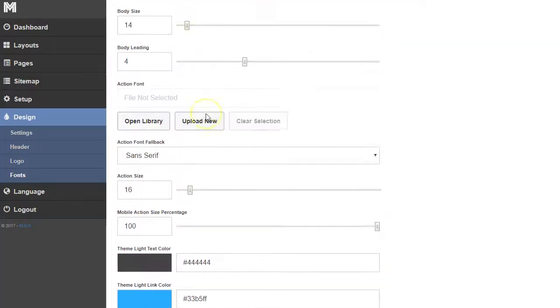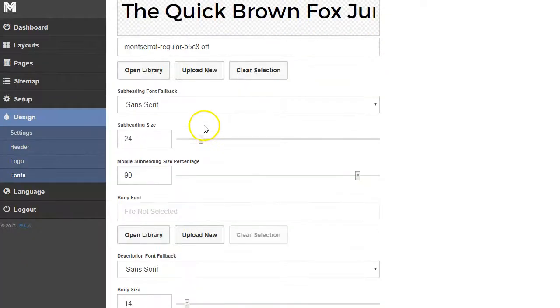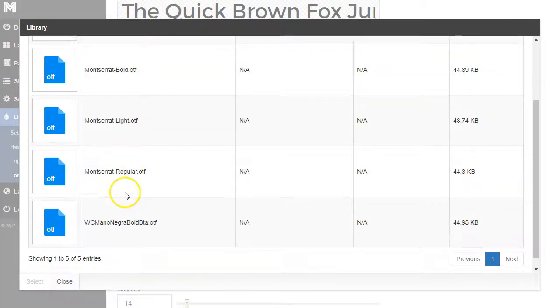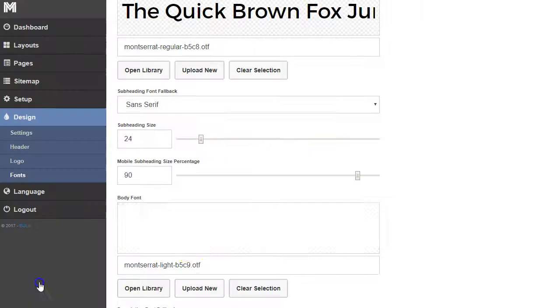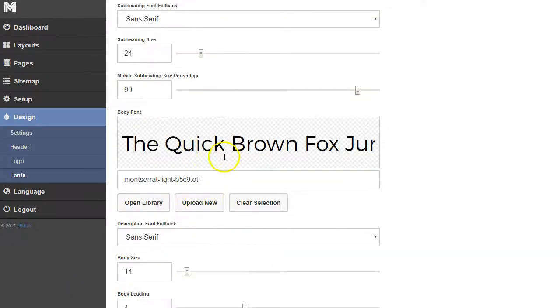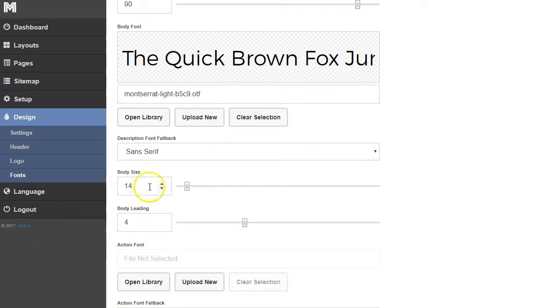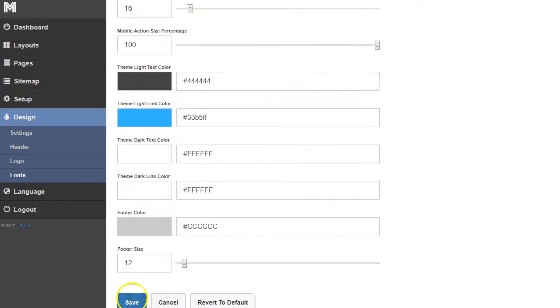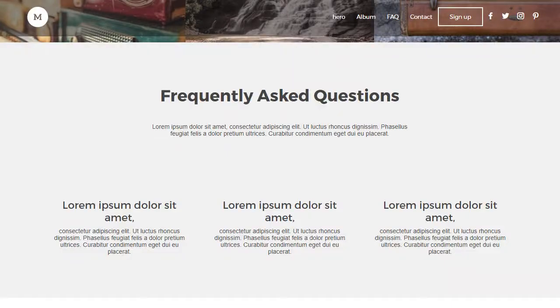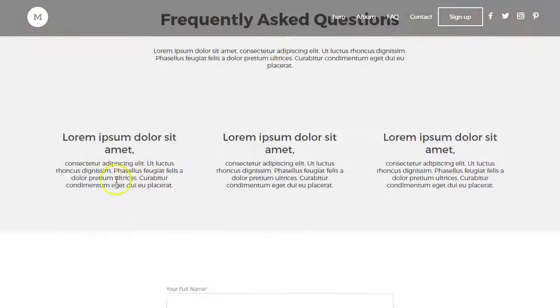And then we're going to do the body font. So I'm going to come in here and I'm going to pick a really light font. And I'm going to click select. My light font loads in there, and I'm going to leave the body size at about 14. And I'm going to click save. And you'll see that this changed as well, but the sizing didn't change at all.